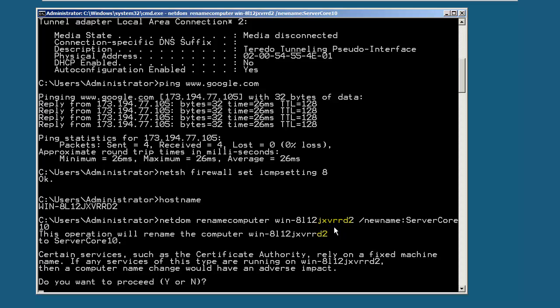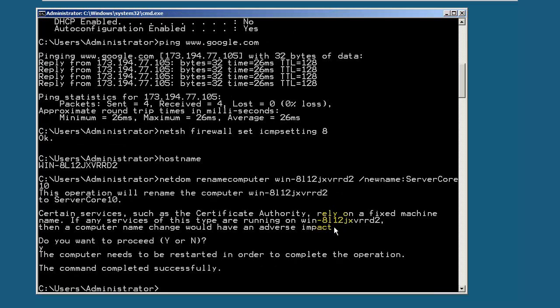The operation will rename this computer. Certain services, such as certificate authority, rely on a fixed machine name. If any services of this type are running, then the computer name change would have adverse impact. They're not. We just built this. Nothing is running on it. We haven't activated anything. Are you sure you want to proceed? Yes, and then enter. So the command was completed successfully.